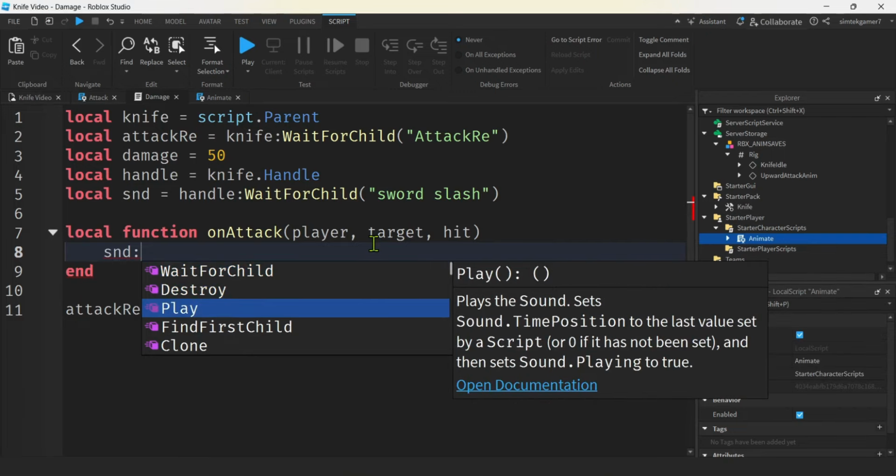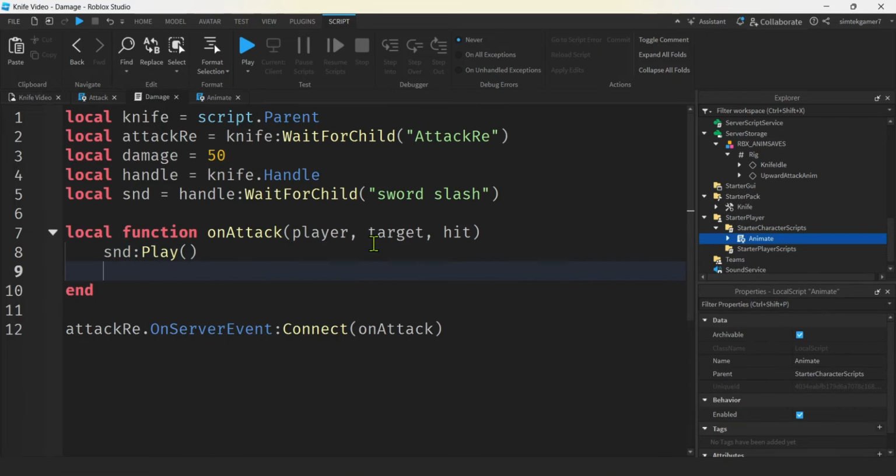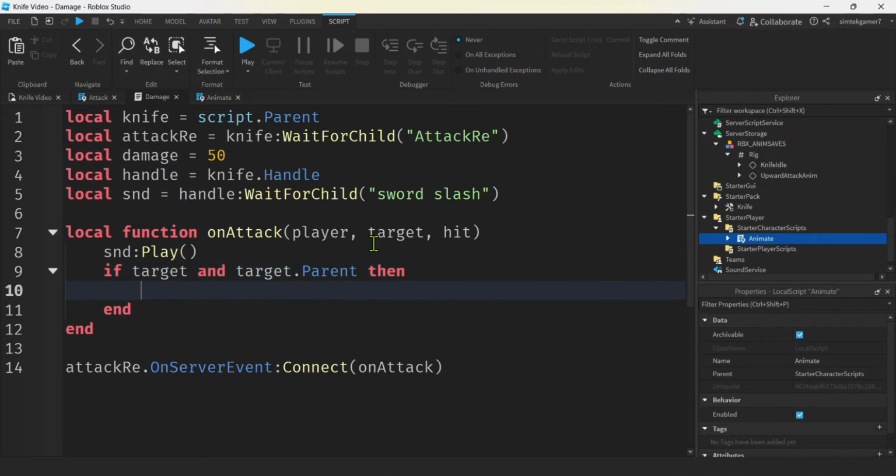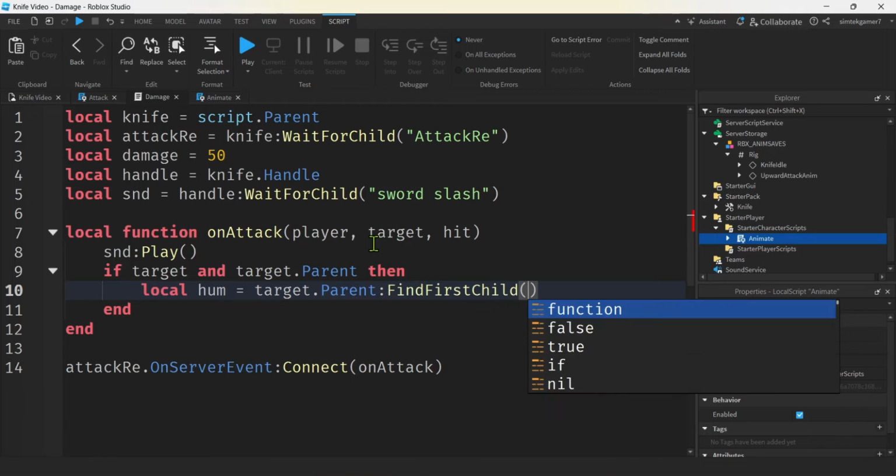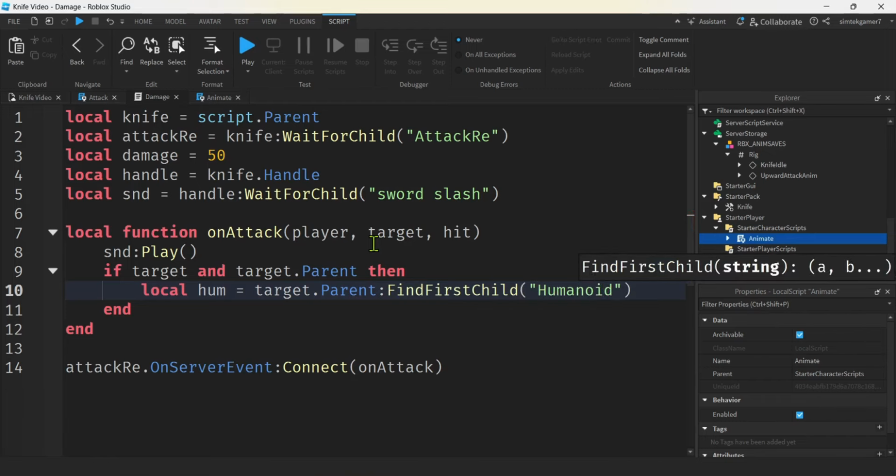Sound colon play. What else are we going to need? Let's check to make sure the target exists and the target dot parent exists. We're going to need the humanoid. So let's do local hum equals target dot parent. And I'll do a find first child to see if there's a humanoid associated with the target's parent.